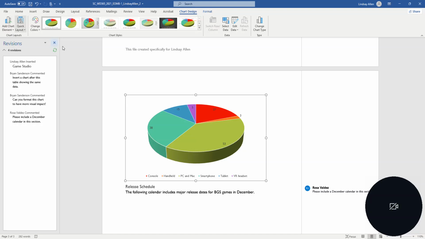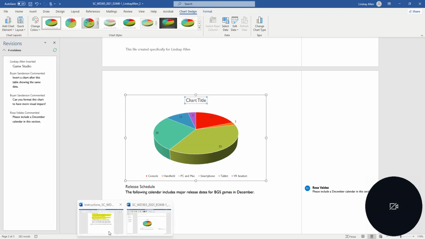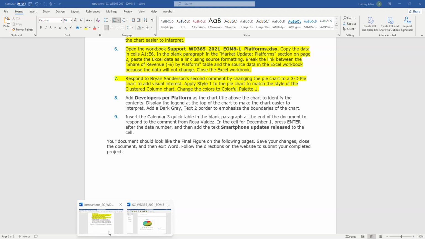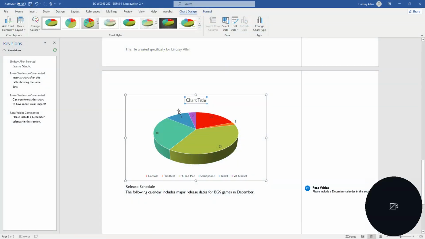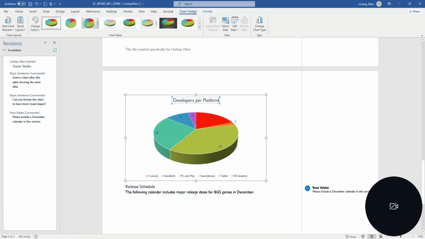So let's go up here to our ribbon on chart design, go to the left, and we are going to go ahead and turn on the chart title above the chart. And we are going to then call it developers per platform. So we're going to take out the word chart title and type in developers per platform. Now let me make sure I spelled that right. Did we capitalize the per? No. So developers is capitalized, per is not, platform is capitalized. So you should have something that looks like this.